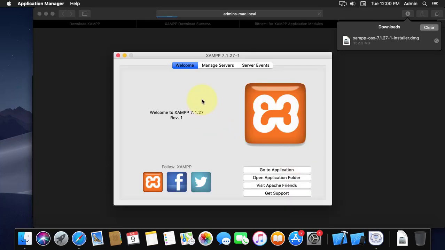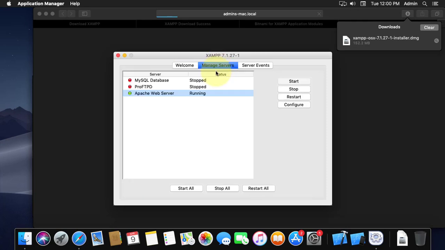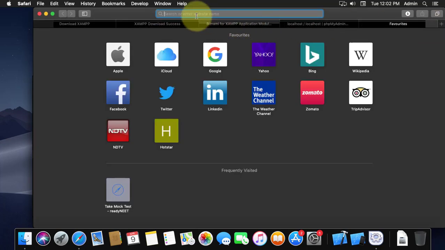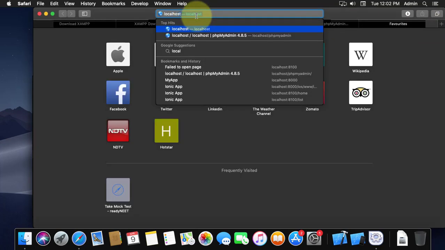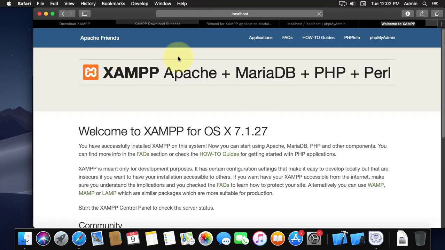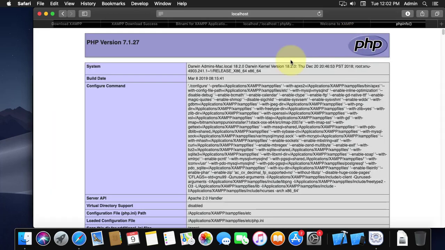Click Manage Servers. Start MySQL and Apache servers. Type localhost in browser search bar. Click PHP info to view PHP version.